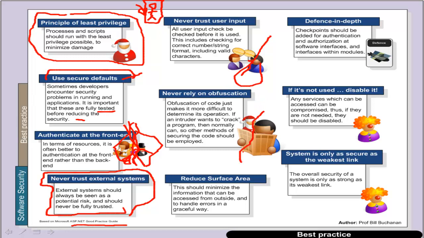To protect our code, we need to make sure that we never rely just on obfuscation for our application, as typically there are people that might want to find out how something works. So to basically just obfuscate isn't actually enough to hide the code. We need to reduce the surface area and certainly handle errors in a graceful way so that the program itself does not exit in an incorrect way. Defense in depth is a key factor in that we need to make sure that we authorize and authenticate at different interfaces and certainly between different modules.